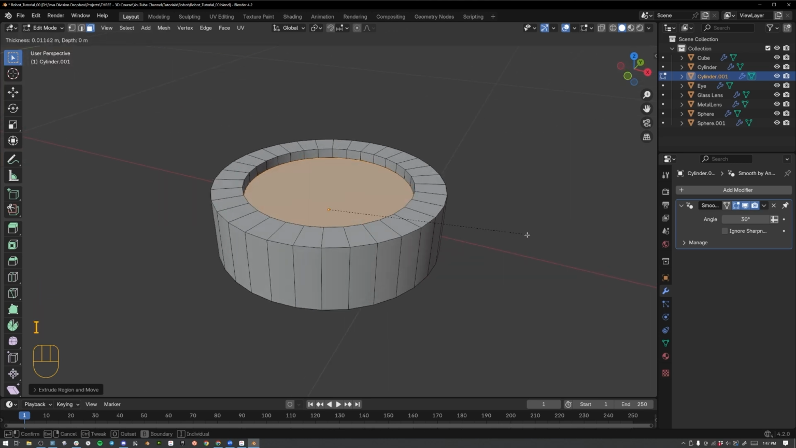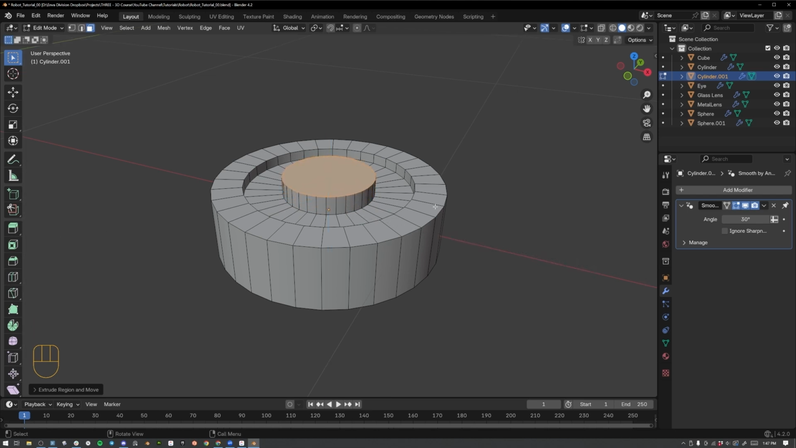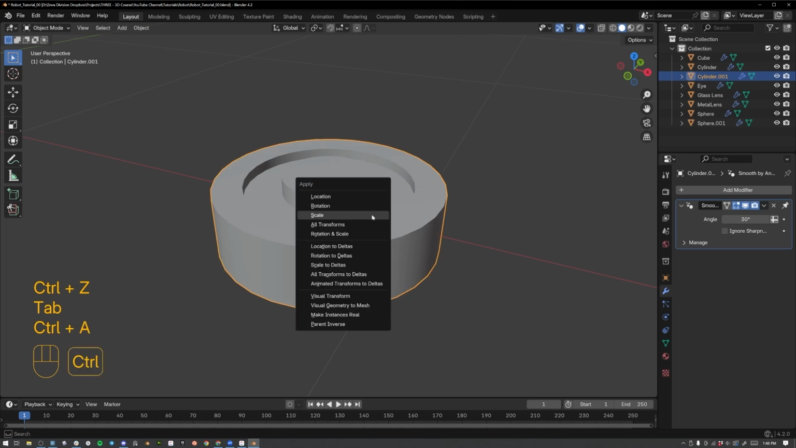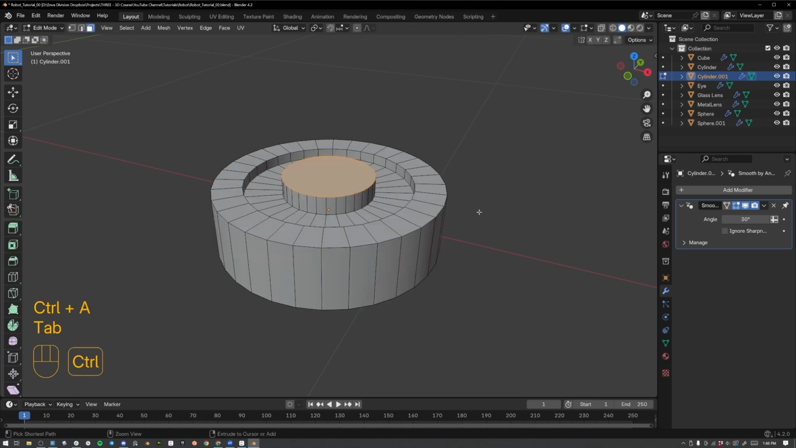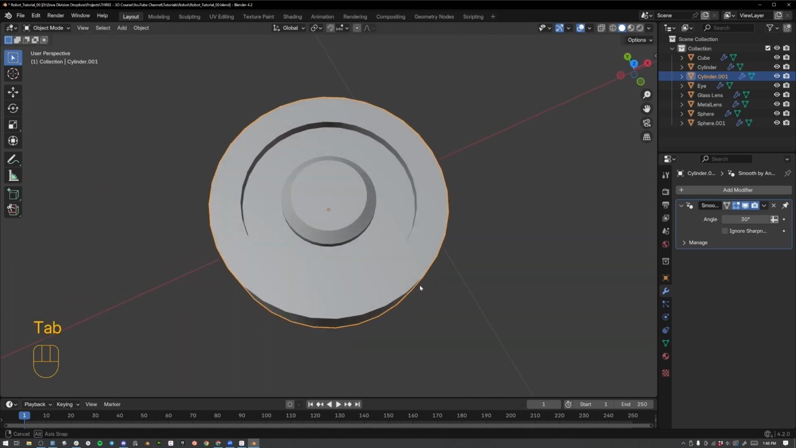Let's hit I and inset this. Then I'm going to hit S, Z to scale it up and add a little bit of a middle point there. And then with those selected, Control B, scroll down on the mouse wheel, and you can see our scale needs to be applied because it's not beveling correctly. I'm going to undo that with Control Z, tab out of edit mode, and while we're in object mode, Control A, apply scale, tab back in here, Control B, and now we've got a nice chamfer, and I'm just going to chamfer that edge. That looks good.